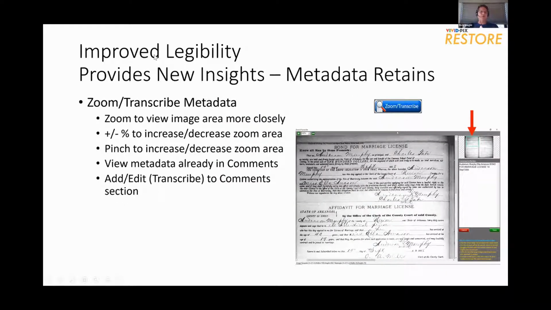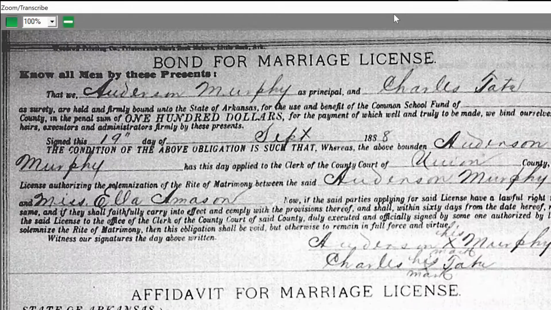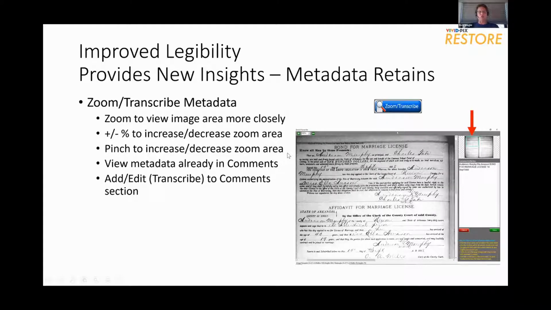Now that you're able to read things better, improve legibility, you've got new insights. You want to be able to retain those insights and type that information into your metadata. So within this zoom transcribe area, you're able to zoom in to view the image more closely. You're able to plus or minus the size of that image and then move it around in order to be able to see the area that you're wanting to transcribe. If you have a touch screen, you're also able to pinch to increase or decrease.